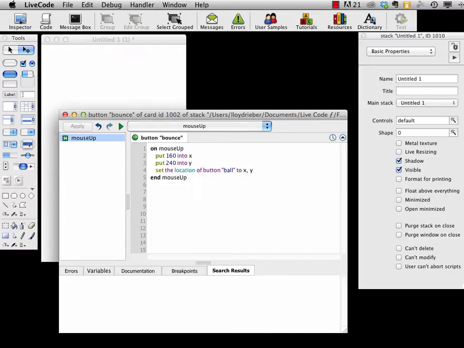All right, good. And believe it or not, we have all of the basic ingredients here to do our bouncing ball animation. For example, watch this. I'm going to hit the return key a few times, and I am simply going to add 2 to x. And then I am going to wait, let's say 0.5 seconds, and then I will enter the same line, set the location of button ball to x, y. I guess I could have done a copy and paste there. Let's see what that looks like.